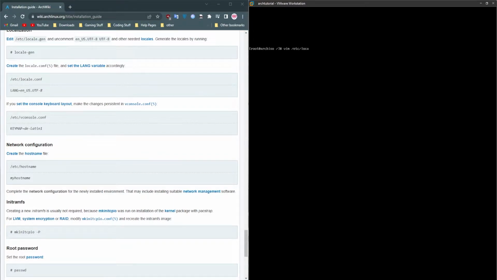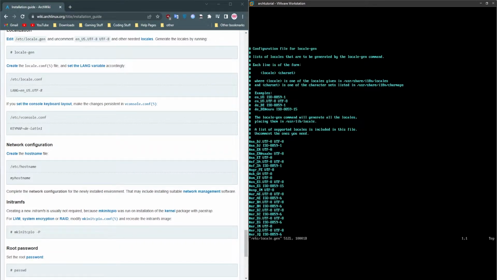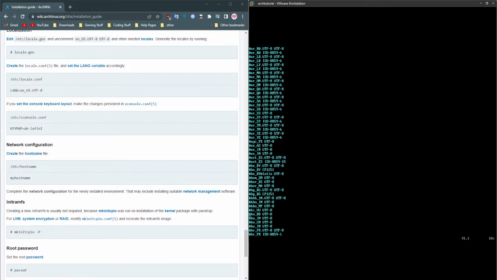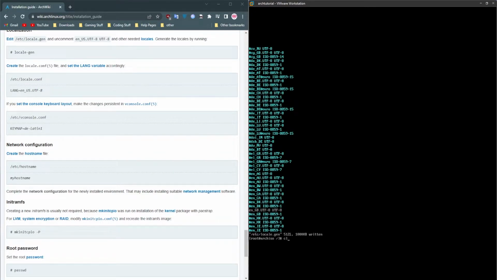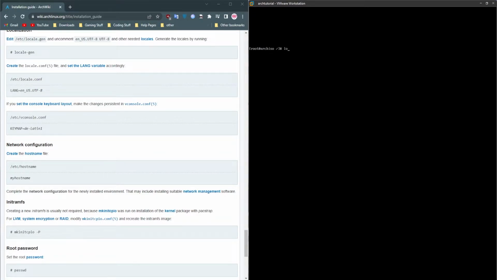Etc locale.gen, and you're going to scroll down to where your language is. So I will be in the English section, en_GB here. So I'm going to insert that and write it. So now we can run locale-gen to do it, and we wait a second, it's done. Should go for any errors.